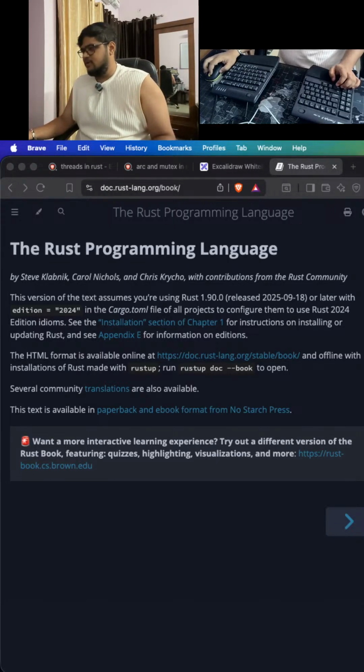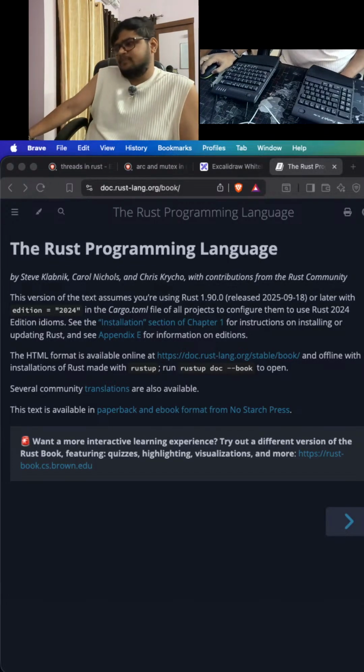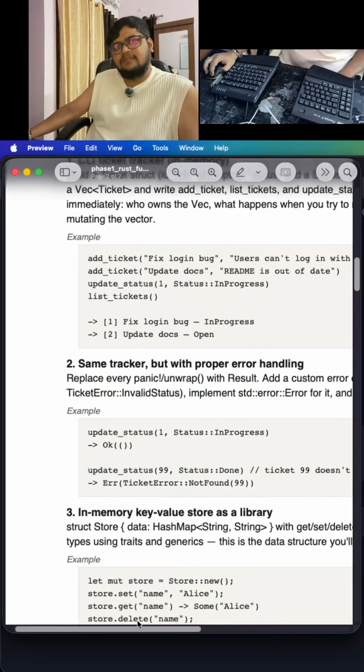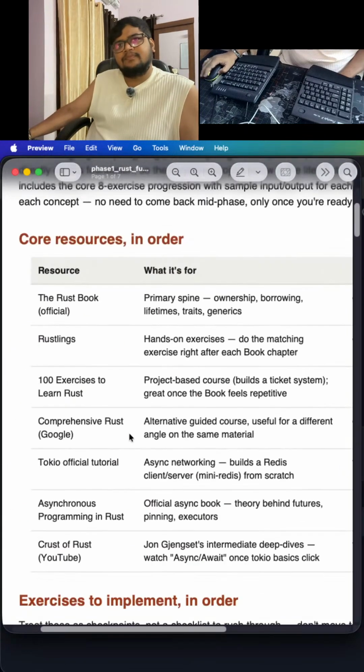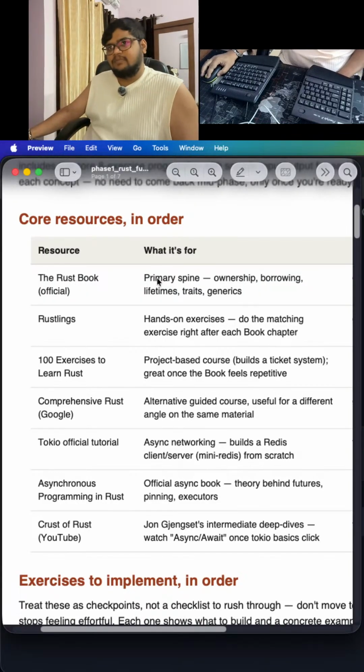So the comment that you are seeing is the reference of the Rust book. It has all the things you need to get started with Rust. Other than that, you can also side by side do all the things that I have written in the PDF over here. So the Rust official book is a must. It's the primary spine.